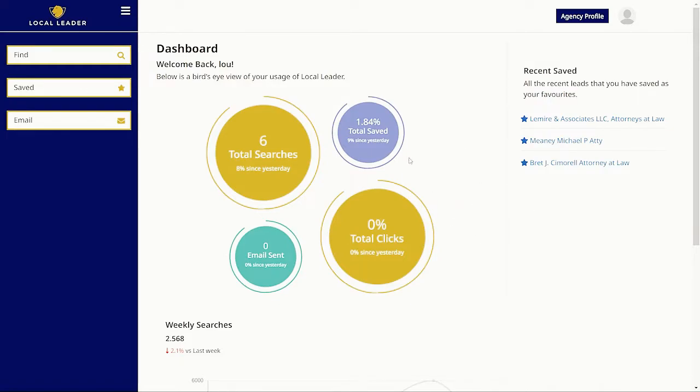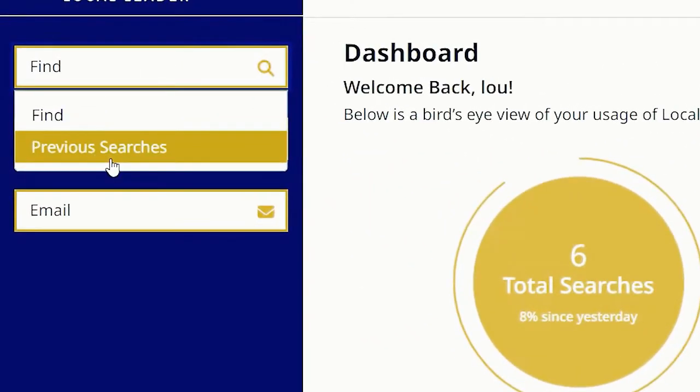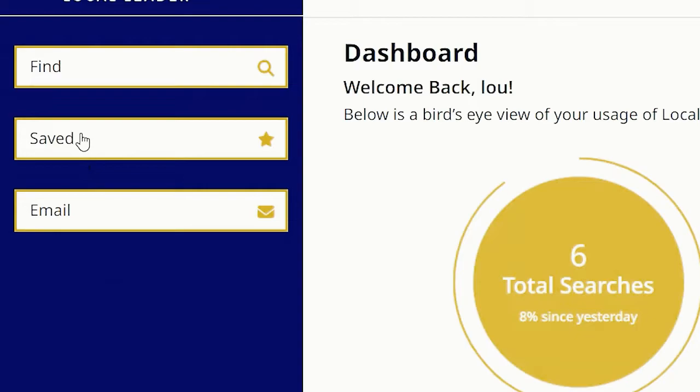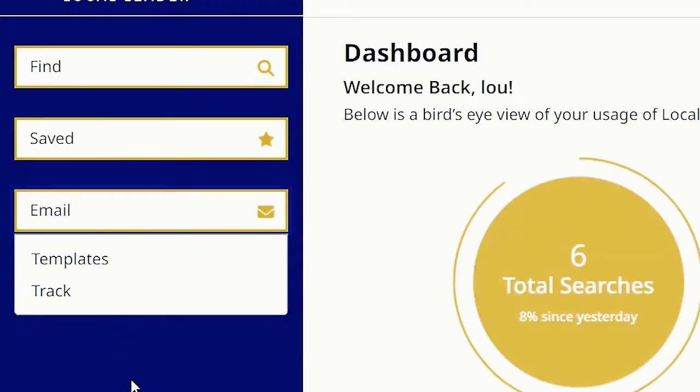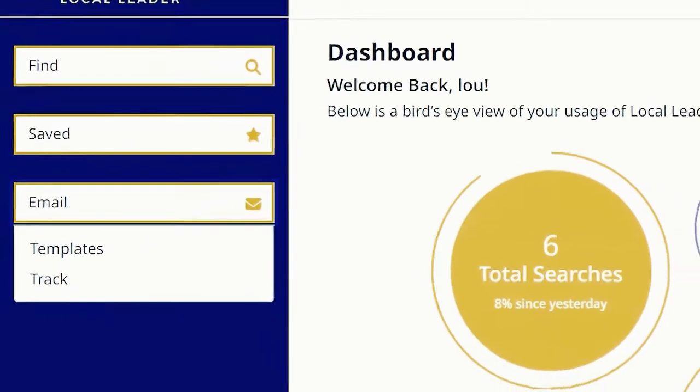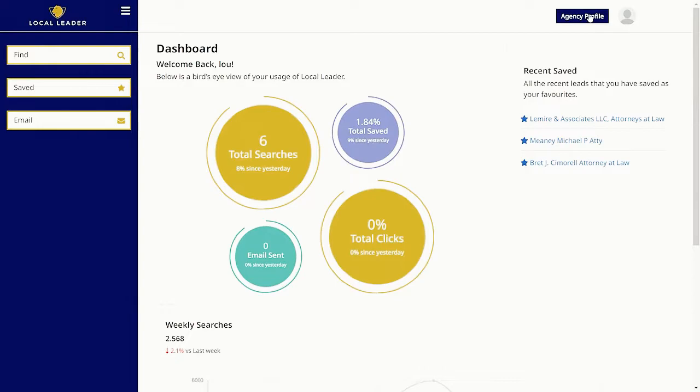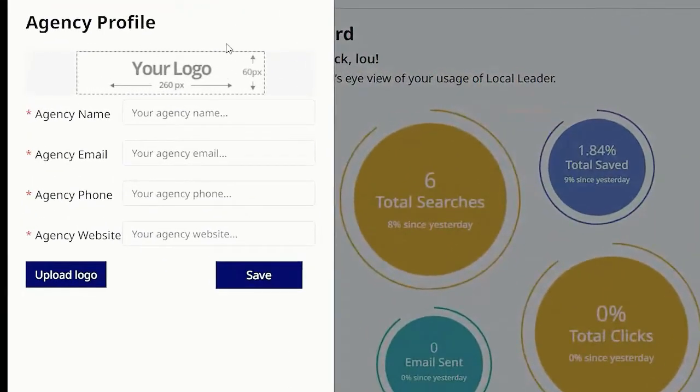All right, so here we are at the dashboard. You can see here, you can find and go to previous searches. You can look at the ones that you have saved, that you favorited, and you can manage your email and track it from here. All right, the built-in cold email system is here.